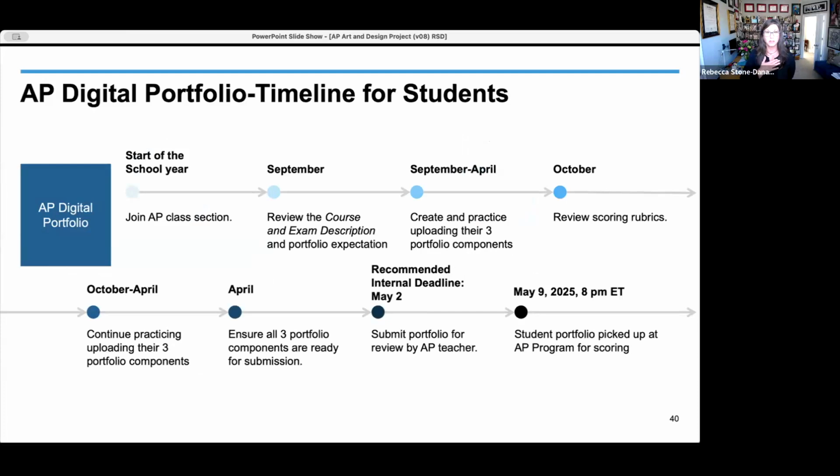Oftentimes, as a former AP Art and Design teacher myself, I had extra copies of the course and exam description printed, and I put it in a binder so that students had access to it as well. In September through April, students should continue creating artwork and practice uploading their 3 portfolio components, whether that's sustained investigation, selected works, and or their written evidence.